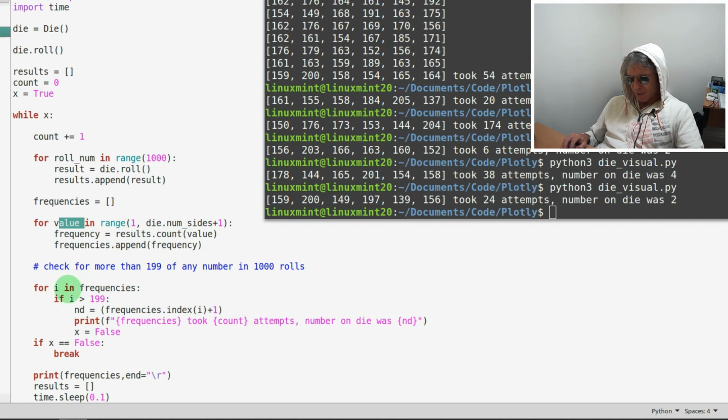So what you could do here is, what would you call it? Doesn't really matter, does it? But for pattern in frequencies, whatever.